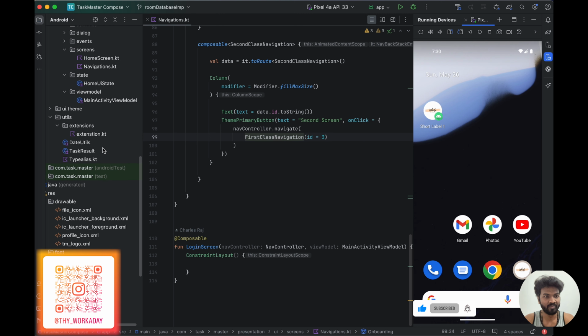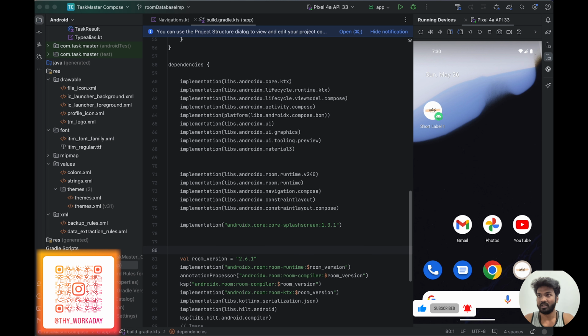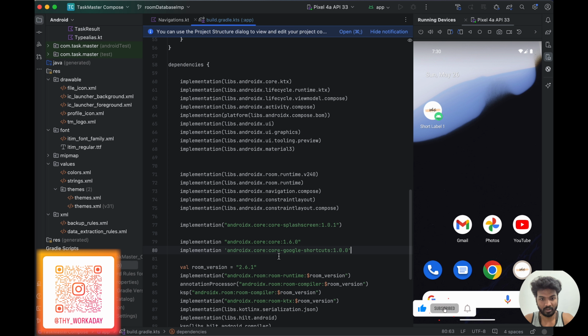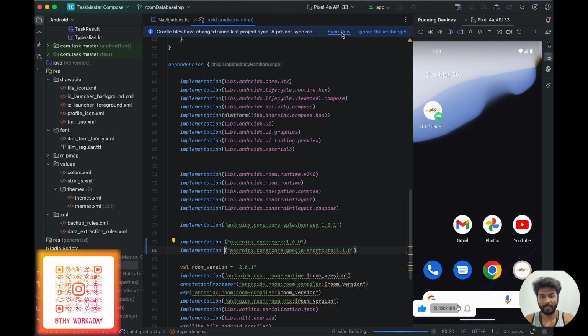For that, we have to add two dependencies. I already checked this one. So these are the two core dependencies: AndroidX Core and AndroidX Google Shortcuts. This should be 1.0.1, the latest version of that one. We'll just sync this first. Once it is synced, I'll start coding.